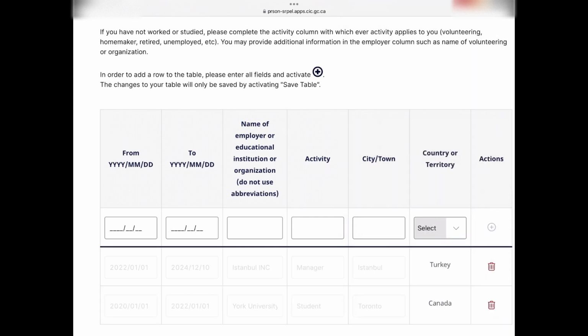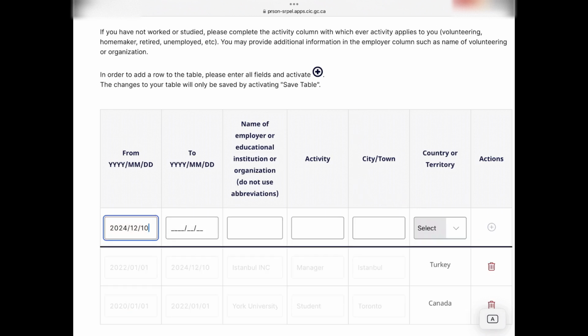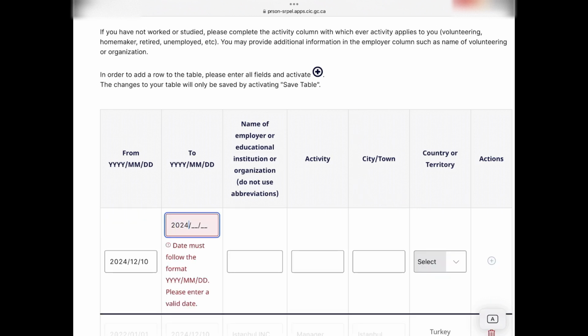And then I'm going to go ahead and click on the add icon right here. And then for my current job, I'm going to go ahead and say from 2024, 1210 to 2024. This is going to be my current job.